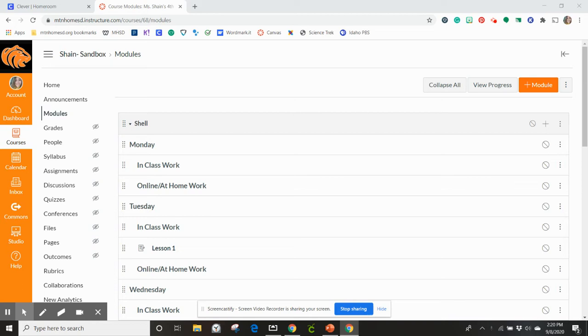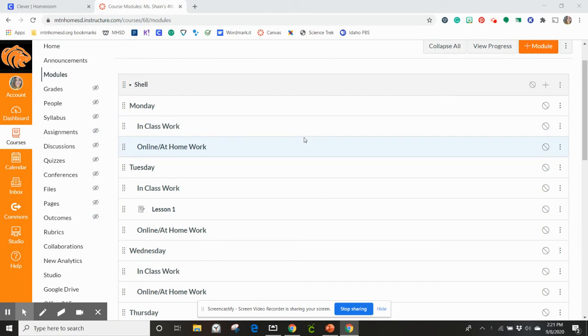I have my Sandbox course here, but of course, you're going to be wanting to make assignments in your actual course. I have gone to the module section because as a district, we have decided to use layouts that use the modules. If you're not sure how to access your modules, on the navigation on the side, you can see the modules. So I'm just going to work here in my shell. This is the format that I use for my class, and I'm going to show us how to make an assignment.